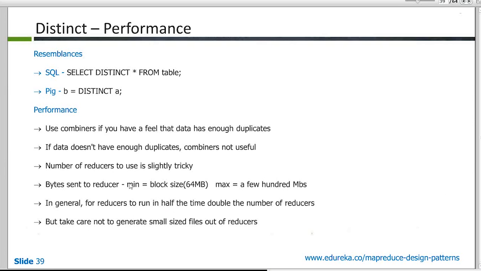There's some things written about performance on this slide. How many reducers to use is slightly tricky to judge in most cases, but there are some heuristic rules which people tend to use. One of those heuristics is to look at the block size, minimum block size and the maximum block size. Generally the minimum should be 64 MB and the maximum should not be more than a few hundred MBs.